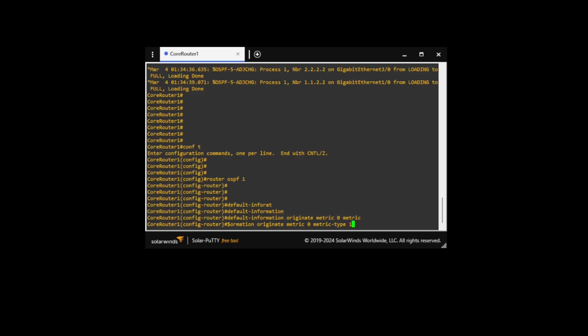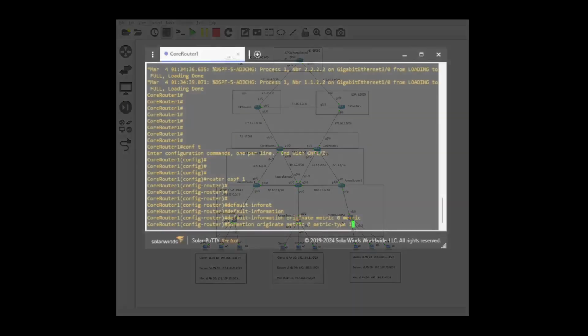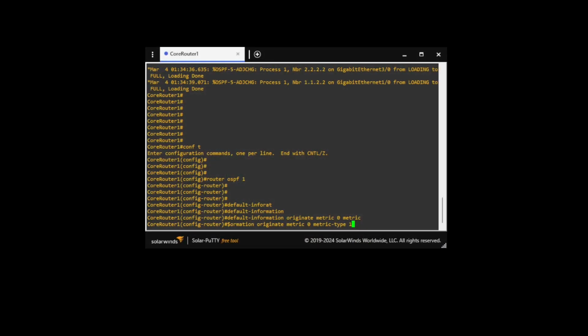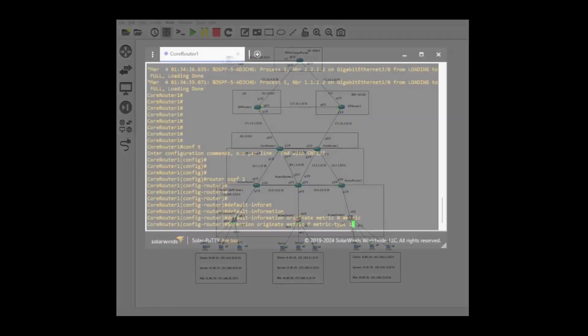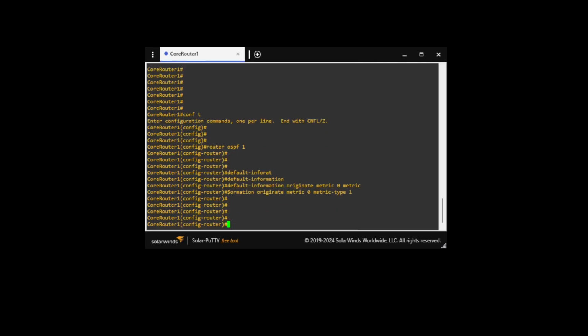In OSPF you have two different metric types. You have metric type 1, which aggregates the cost as you move across the OSPF network. So as you move from router 1 to router 2, it adds cost. As you move from router 2 down to access router 3, it adds the cost. But if you do metric type 2, it doesn't. If you set metric type 2 and set the metric, then that's what the metric is throughout the network. It does not aggregate cost across the network. All right, so we're just going to say 1 and exit.